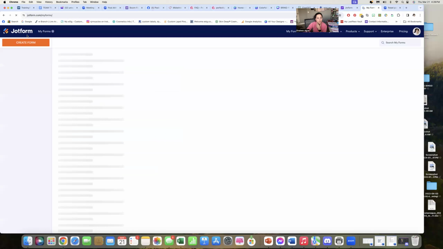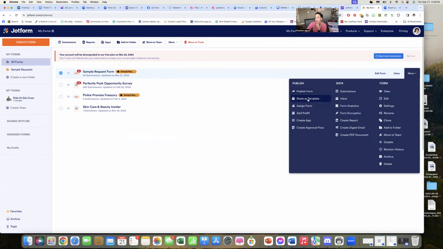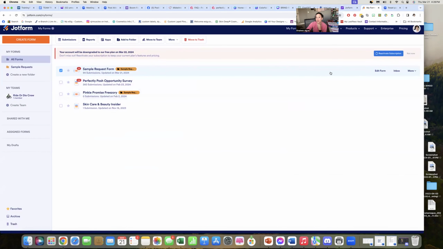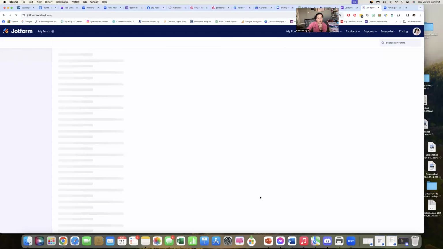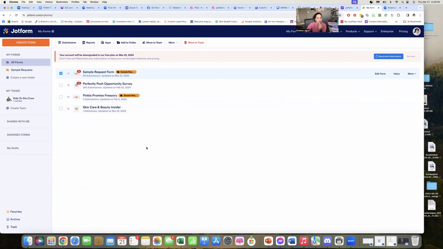Okay. And then we can go to Jotform. So you can have up to five of those. You can also go into the sample request form and publish the form, share template. So let's say I want to share this with you guys so you can use it and maybe redo it for yourself, but come up with a base template. I can share that with you guys, and you can do it that way. I'm clicking all around, you guys, I'm so sorry. What was the other one? View, edit, settings. Share template. There was something else I wanted to share with you guys.